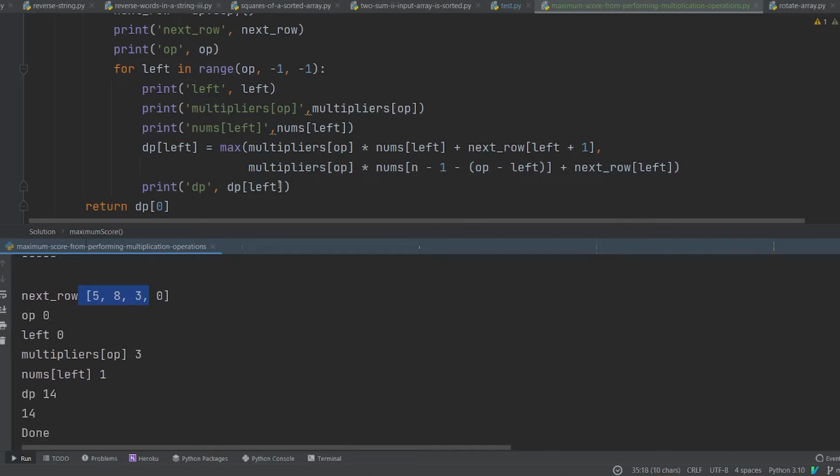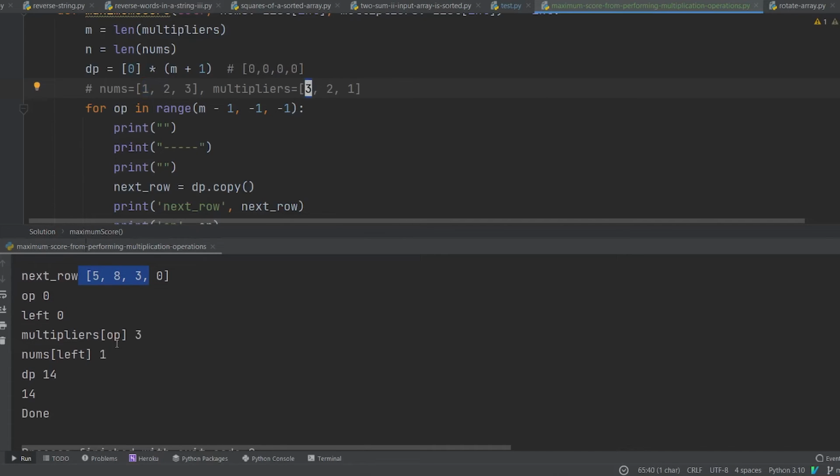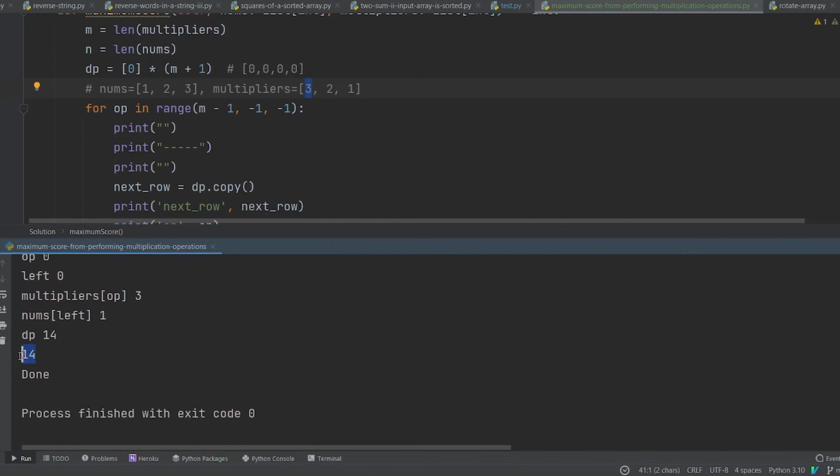Now we come to the first element of our list. The multiplier was 3 and our number was 1, and our DP was 14. So 14 was the maximum answer, and done.